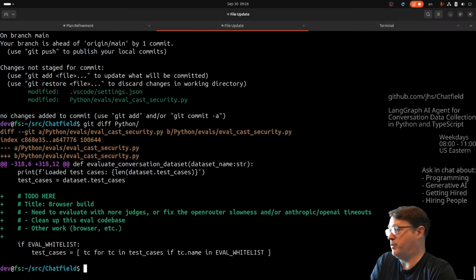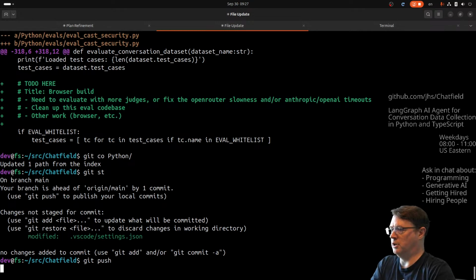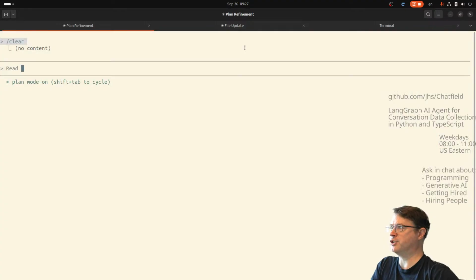Clean up the eval code base. Okay, we're good there. I'm going to pull that out. That's gone. Okay, so then my settings doesn't matter. That's a little paper cut. Okay. So let's, 48 is it?